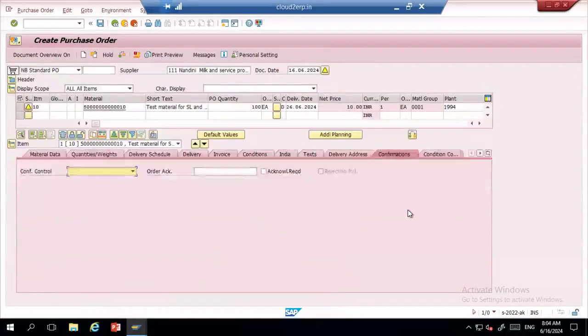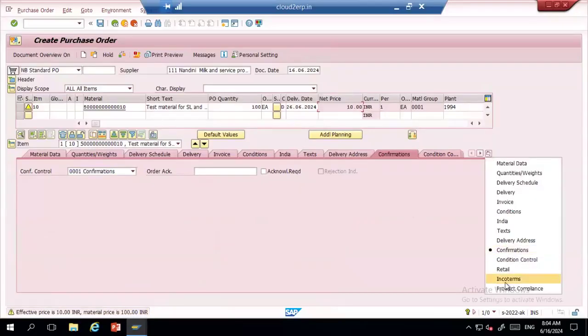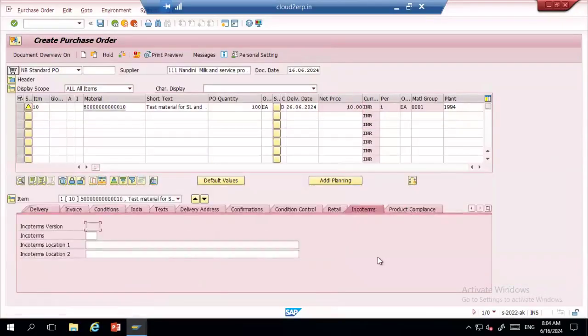Here you have the confirmations. If the vendor is sending the order confirmation, you will be entering it here. And then you have the Incoterms again here. Normally the Incoterms are maintained at the header level, not at the item level. So these are the important fields, important tabs in your purchase requisition and the purchase order.